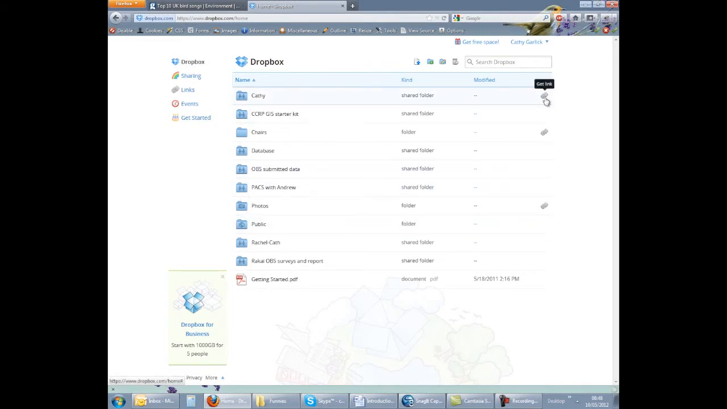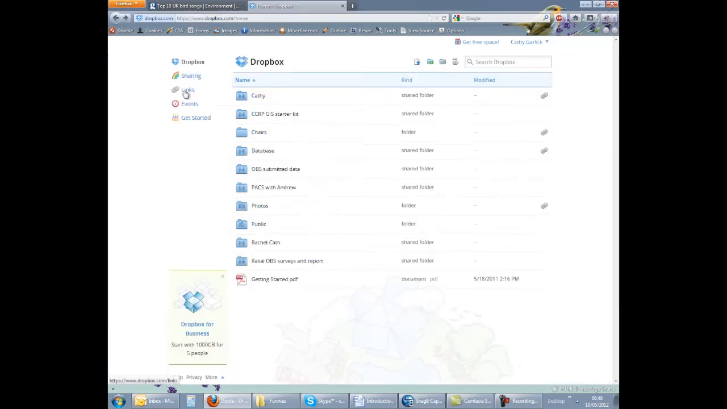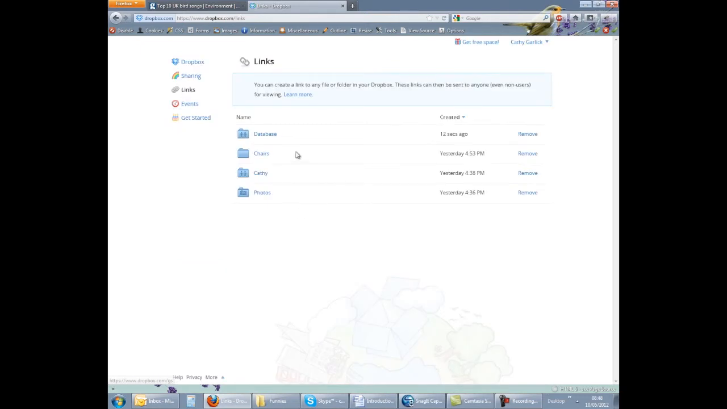In your Dropbox list, items that are linked will be marked with a chain link symbol. You can go to Links in the menu and either copy the link location or paste it into a document or email, or email it directly using Send Link. This menu appears when you right-click on the linked folder.